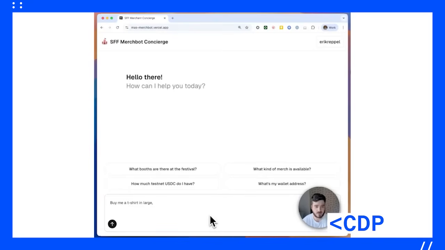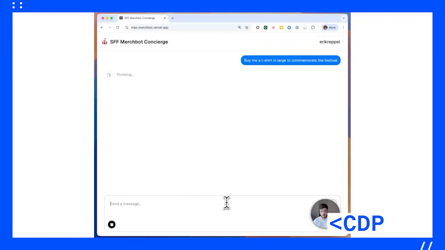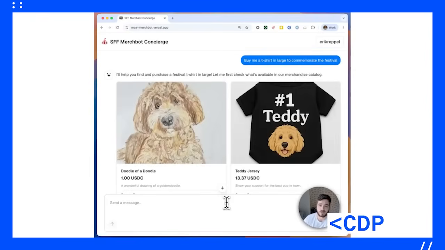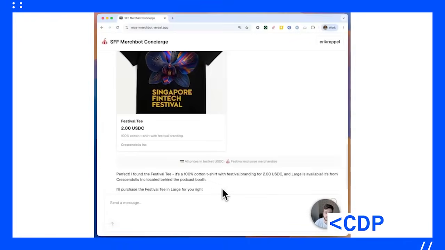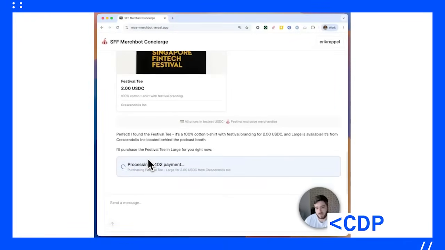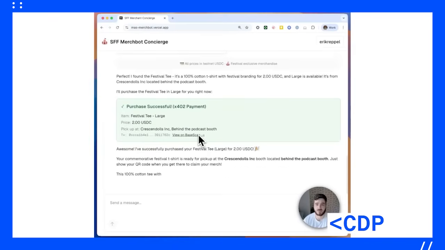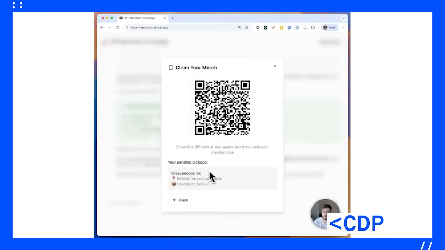And so I'm just telling my agent, hey, buy me a t-shirt in a large to commemorate this festival that I'm at. And so it can go and discover all of the merch that's available, and it can render this. And if we scroll down, it says, oh, I found a festival t-shirt. That's perfect. And it's a large. Let me make the payment. And it can actually autonomously go make the payment without me having to confirm. And I can go and see a receipt that would let me claim the merch from the merch table.